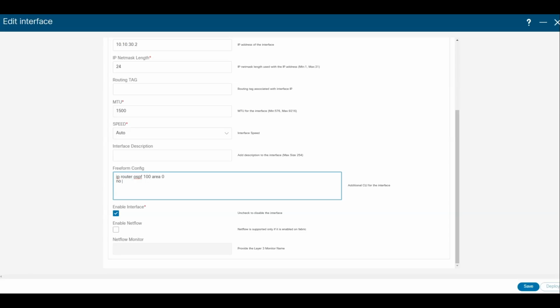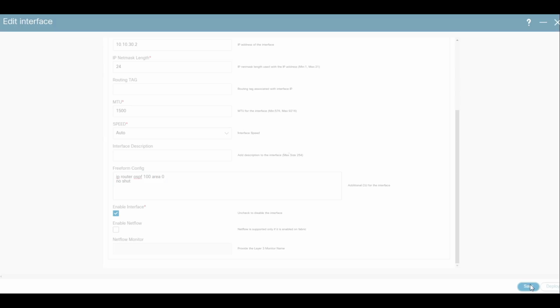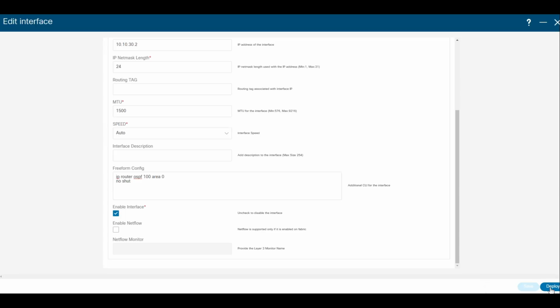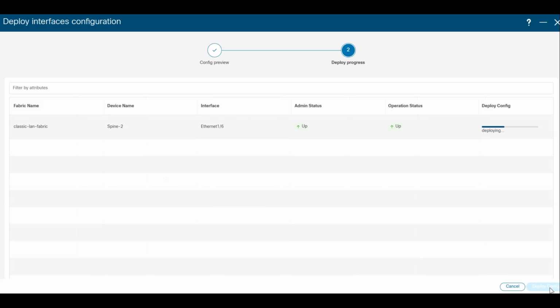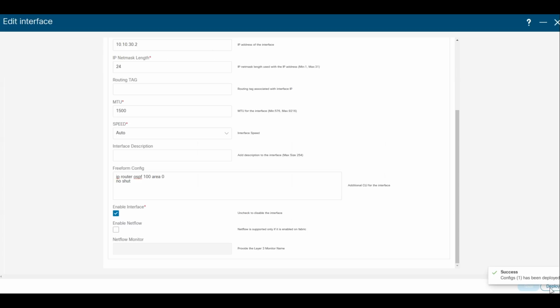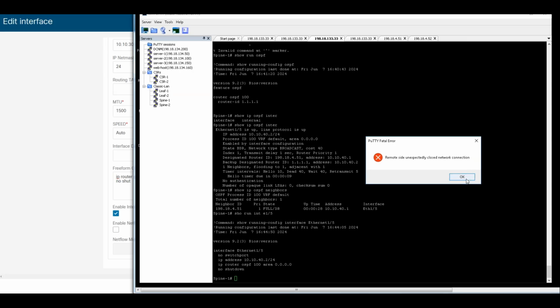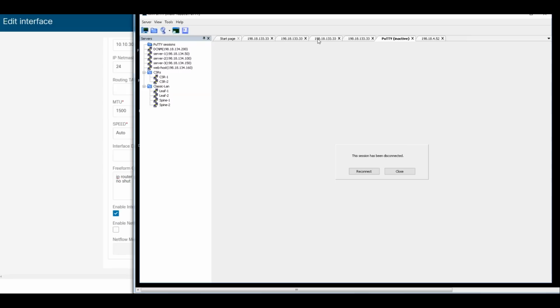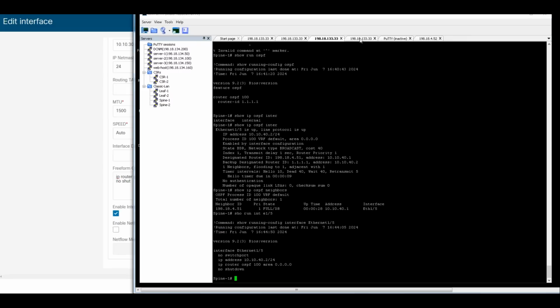No shut. Click save, and deploy. Deploy config. So the config has been deployed. Go to my dashboard CLI. Go to spine 2.